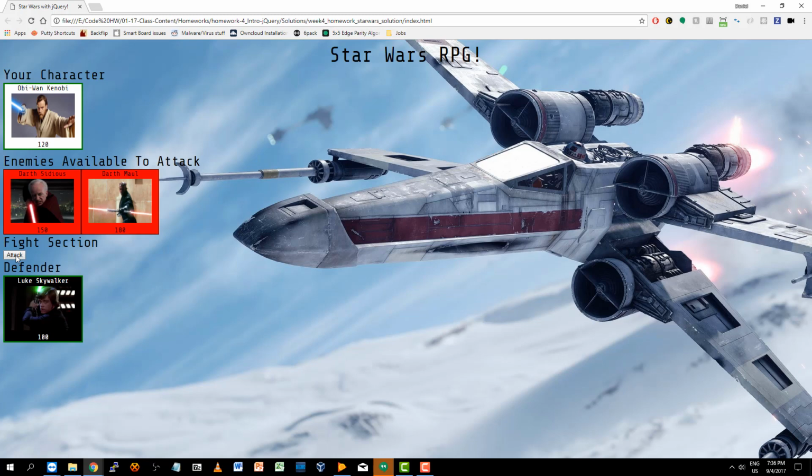Whenever the player clicks attack, their character damages the defender. The opponent will lose HP. These points are displayed at the bottom of the defender's picture. The opponent character will instantly counter the attack. When that happens, the player's character will lose some of their HP. These points are shown at the bottom of the player character's picture.